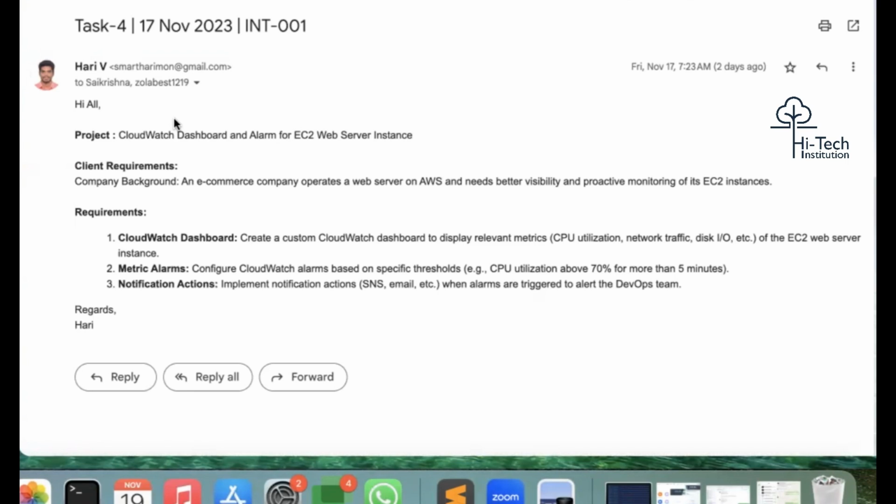This is the last task, Friday: CloudWatch dashboard and alarm for an EC2 web server instance. Company background: an e-commerce company that operates a web server on AWS and needs better visibility and proactive monitoring of its EC2 instances. Basically, there is an e-commerce company, and they have hosted their application.